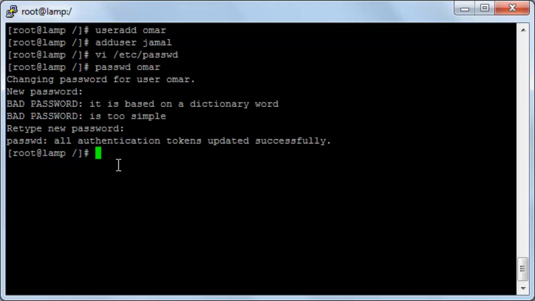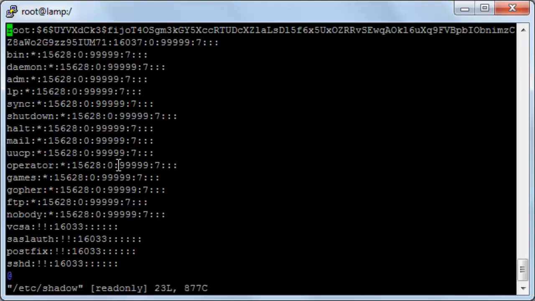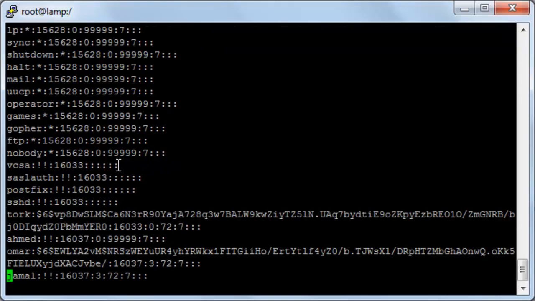Now I will type the file's name from which you can see the passwords of the users. You will type vi /etc/shadow and press enter. As you can see, the encrypted user passwords and information relating to password expiry are kept in this file. Let's have a look at the users we have just created.